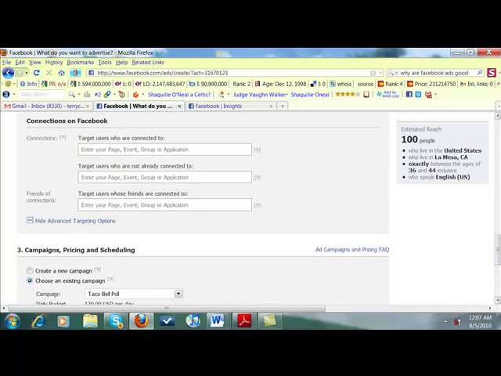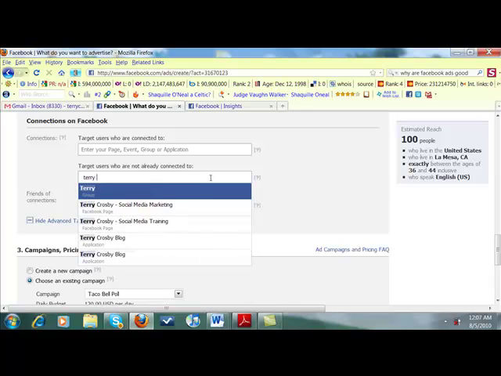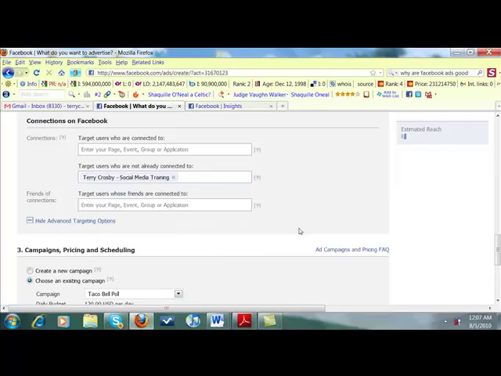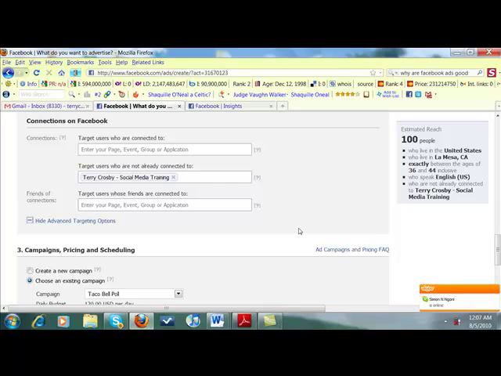Connections on Facebook. This is very powerful if you ask me. The first part is connections. Target users who are connected to, and you can click your page. Right now I can't think of an example where that would be beneficial, so I'm just going to visit that one later. Then you can also click target users who are not already connected to. Well, that would make sense. That's a given. I'm going to put in Terry Crosby social media training because I really would be upset if I'm paying for an impression on the page of somebody that's already a liker. So if you're promoting an event, anything, put that in that section right there.